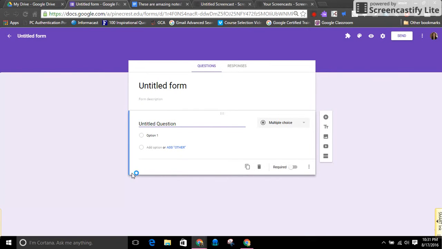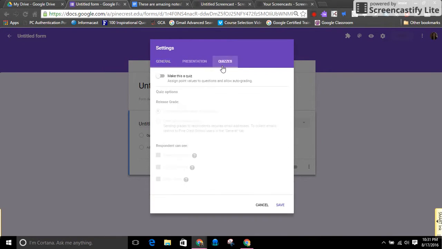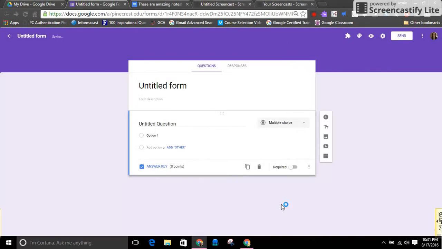Once you're inside your new Google form, you need to find the Settings, which is represented by a gear icon in the upper right corner. Select the gear icon to open up the Settings window, and then select Quizzes, which is the third choice. Once you're in the Quizzes option, you need to turn on the Make This a Quiz feature, but don't forget to press Save in the bottom right corner of that dialog.